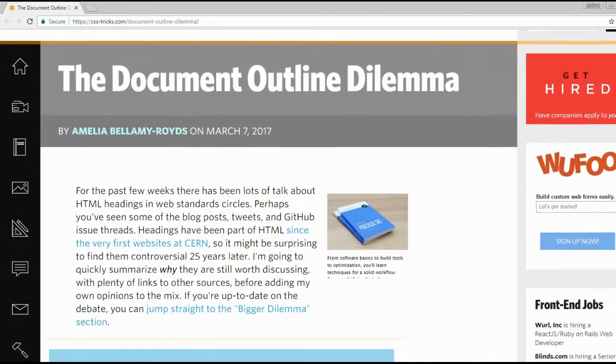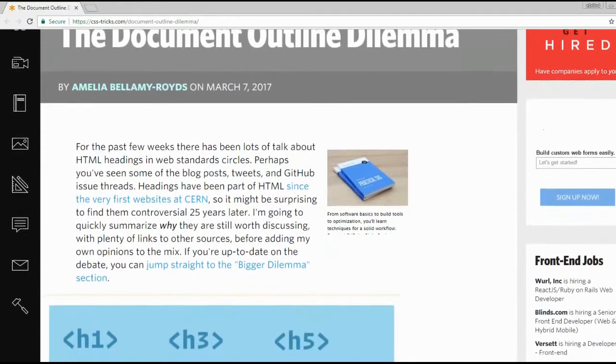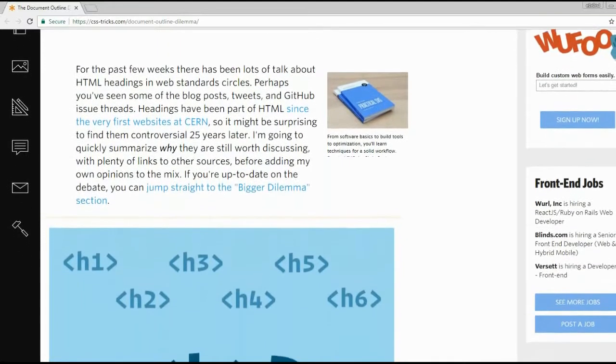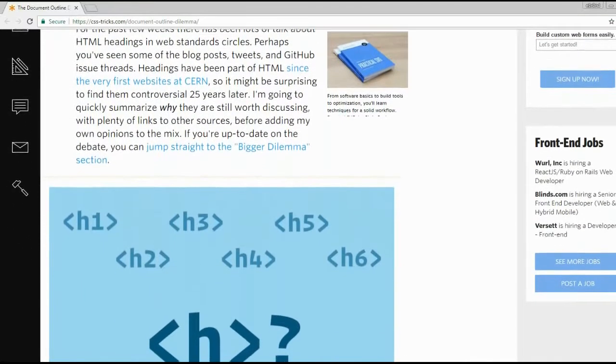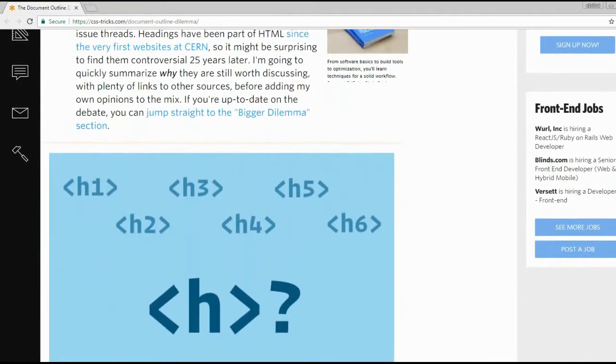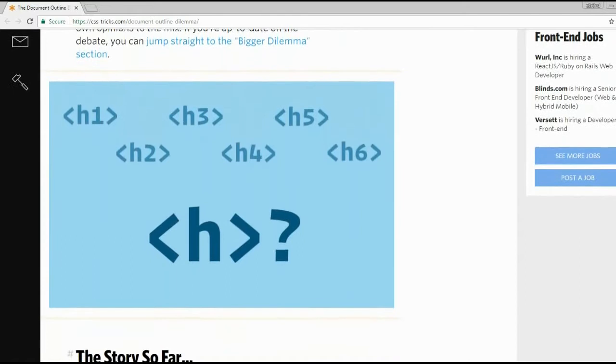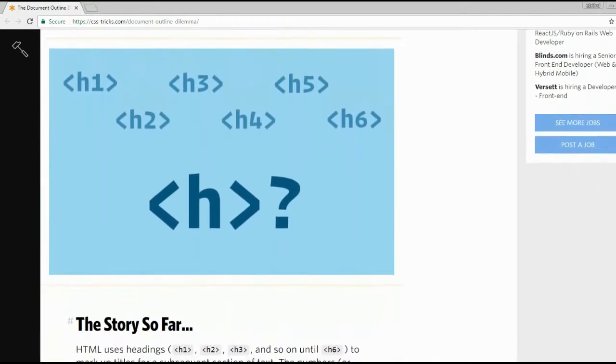For the past few weeks, there has been lots of talk about HTML headings. The discussion is still ongoing. Emilia Bellamy-Royds posted a comprehensive article about the nature of HTML document outlines.